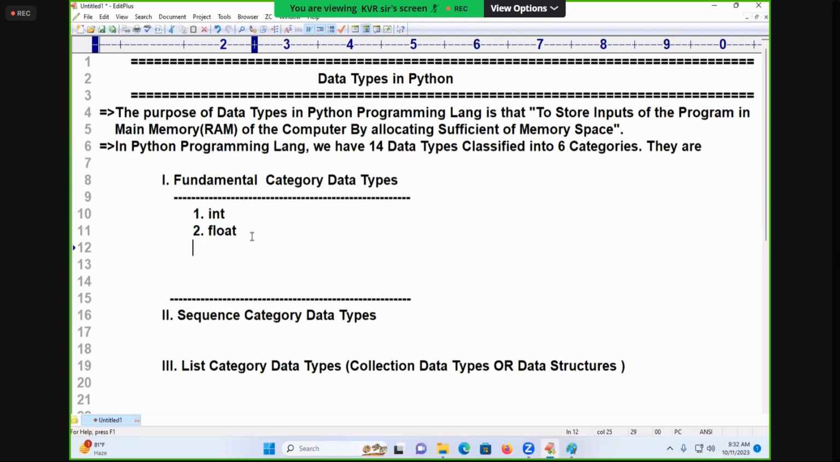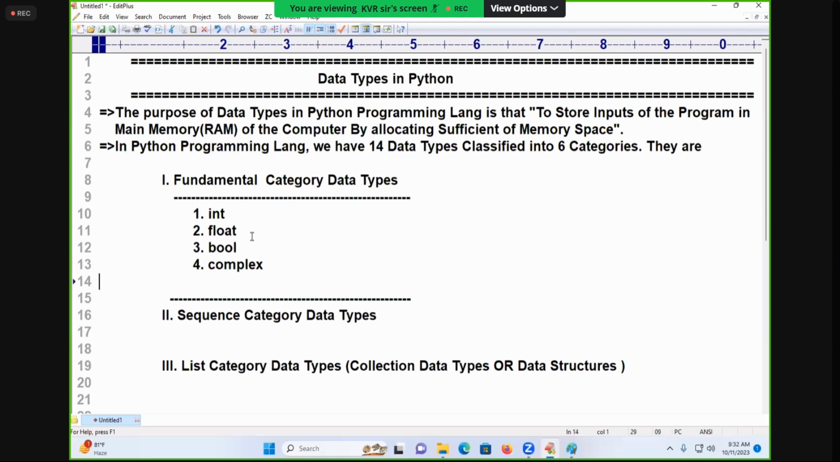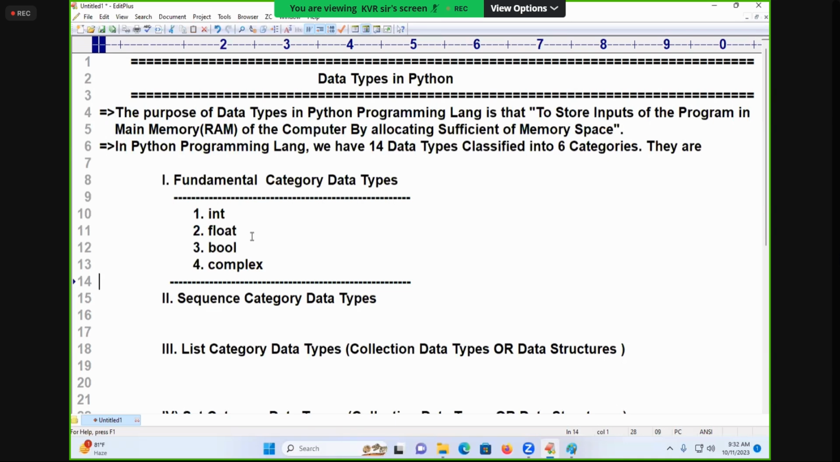Understand? So next, third is bool. Bool data type. Fourth is the complex data type. All these data types I will explain in detail.